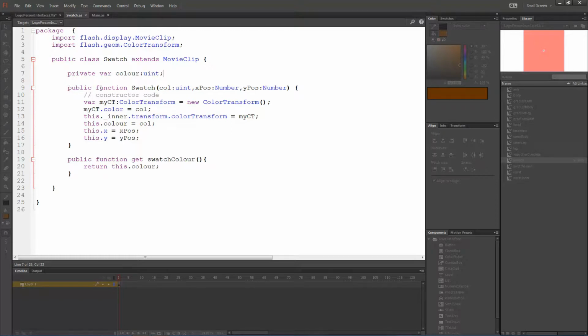We've then created a public function called swatch, which must be the same name as the class file itself, which in turn is the same name as the file name. So it has to be file name matches the class name, matches the function name. And inside of this function we have given it three parameters. We're looking for colour, X position and the Y position. So when we create a swatch using ActionScript, we will tell it what colour it will be, and we will tell it whereabouts on the stage we want it to be appearing.